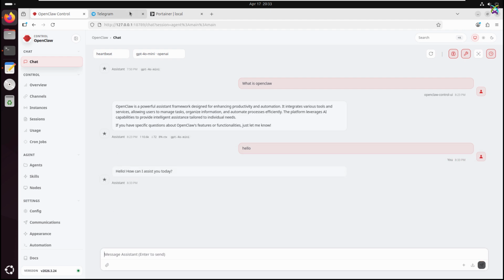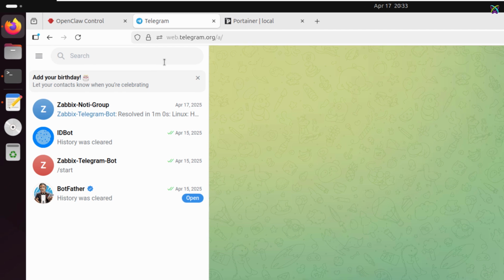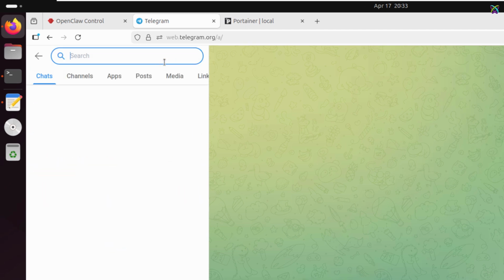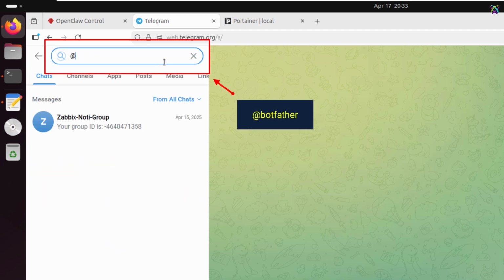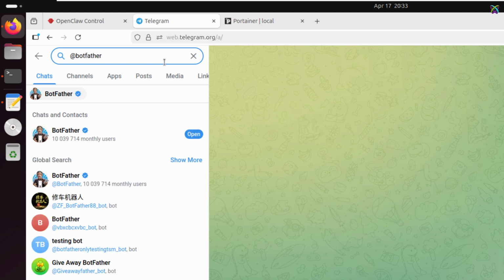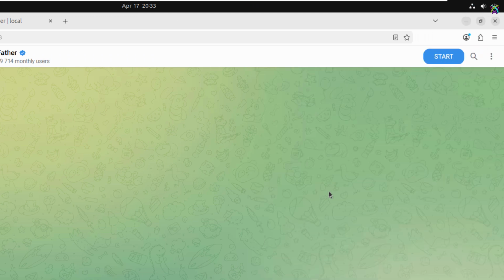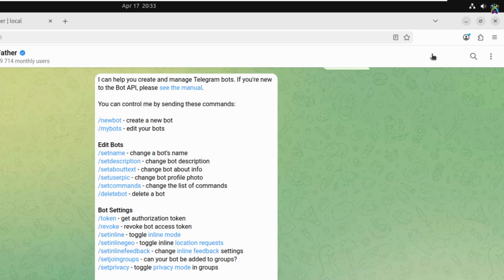First, access your Telegram account. You can use a web browser or the app on your phone or computer. Next, search for BotFather on Telegram. This is the official bot used to create and manage other bots. Select the correct BotFather from the search results. Make sure to check for the verification badge to confirm it's the official one. Then, click Start to begin interacting with BotFather and create your new bot.